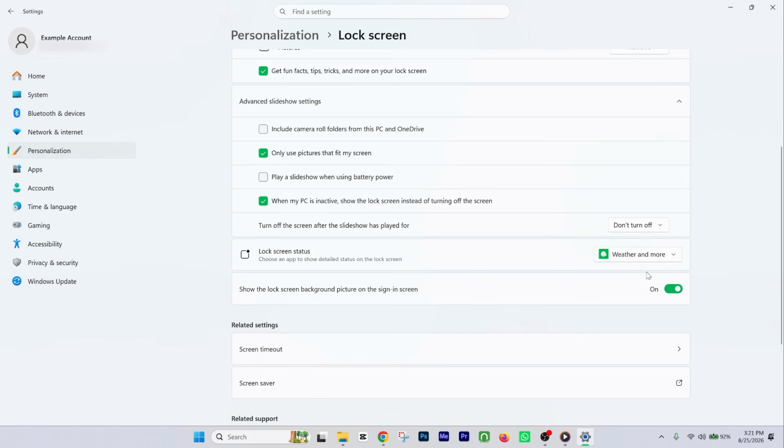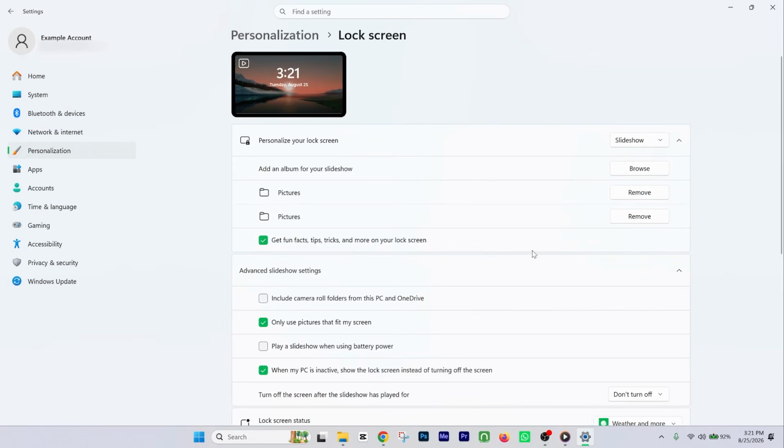If you are using Windows Spotlight and want a simpler appearance, uncheck the option called Get fun facts, tips, tricks, and more on your lock screen. Turning this off removes the suggested text and promotional style links that can appear with Spotlight images.